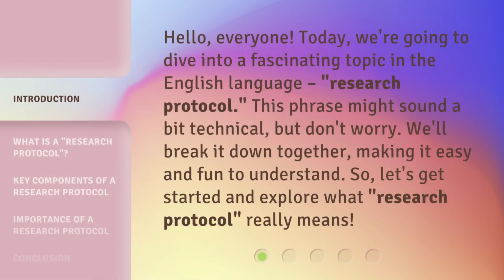Hello, everyone. Today, we're going to dive into a fascinating topic in the English language, research protocol. This phrase might sound a bit technical, but don't worry. We'll break it down together, making it easy and fun to understand. So, let's get started and explore what research protocol really means.